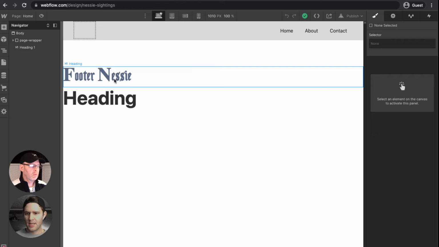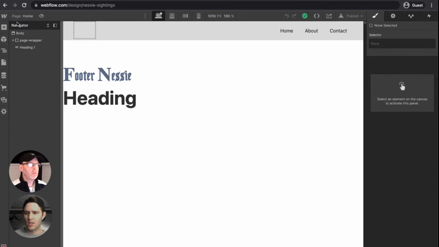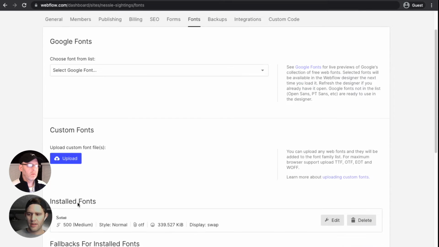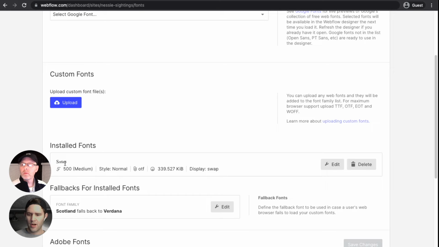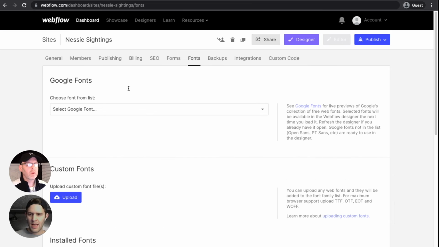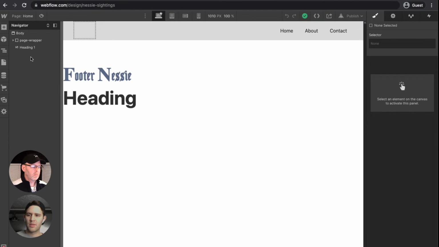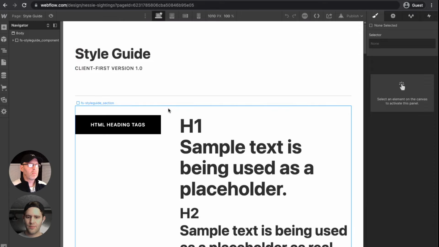All right, so here is the Nessie font. What I did is I went to our project settings and over to the fonts section, and I just uploaded the Scotland font, the OTF. Now that's in the site. If we go back to designer, all right, I've got the controls at the moment, but that's fine. Maybe we can do some tweaking right now. So I'm going to go to the style guide page.